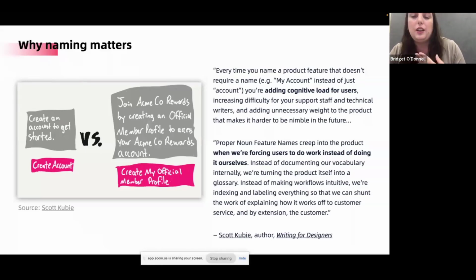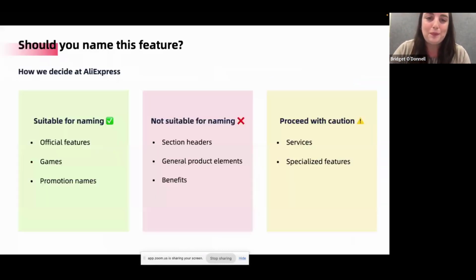So another thing to keep in mind is just documenting your vocabulary and making sure that the whole workflow is intuitive. And so this quote comes from Scott Kuby, who's an industry expert on these matters. I'll be sharing the link to this a little bit later, so you can read this example.